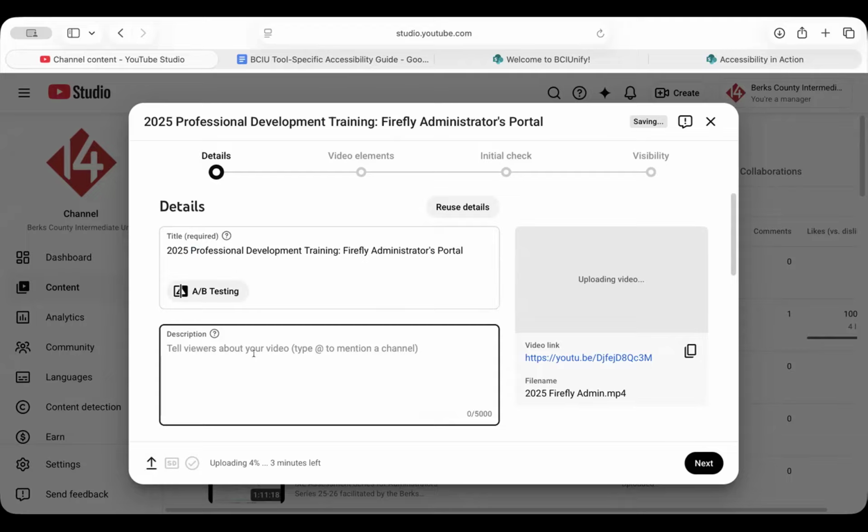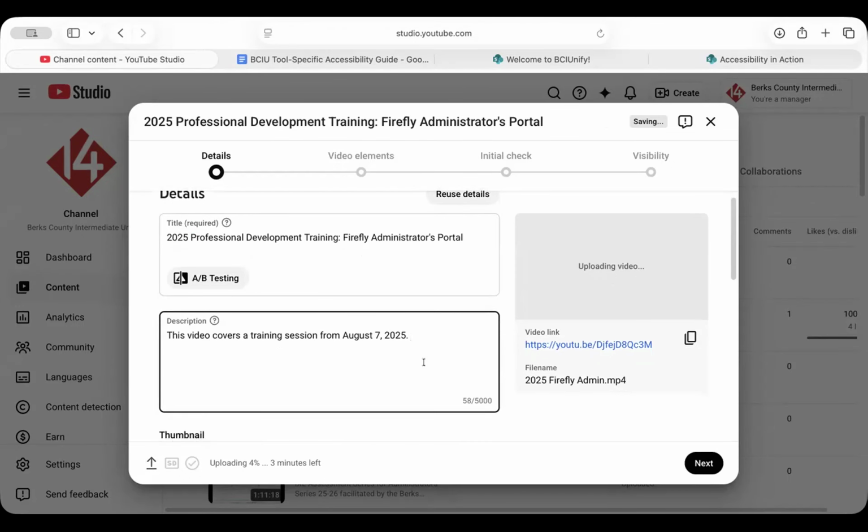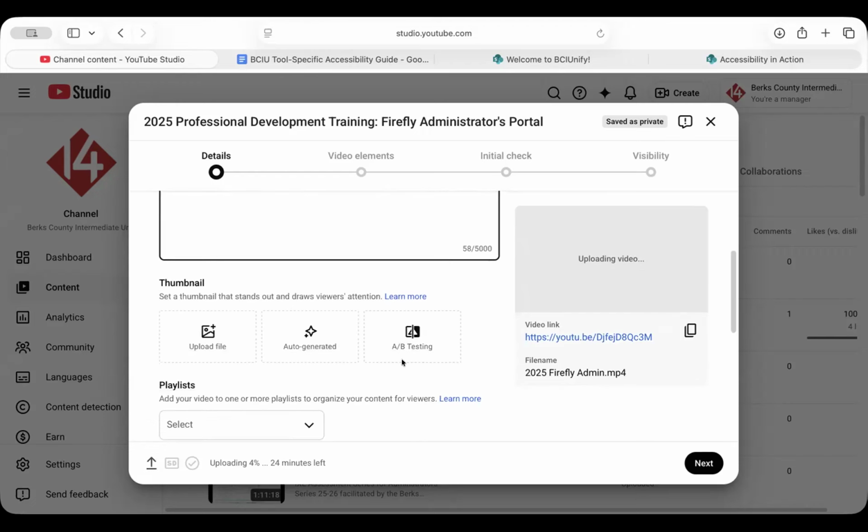And then you would also want to add a description. So this video covers a training session from August 7th, 2025. I'm making this up, but you get the gist. You would want key details in there, especially if you have visuals in the video that have important dates, names, things like that. Putting it in the description is a great practice.